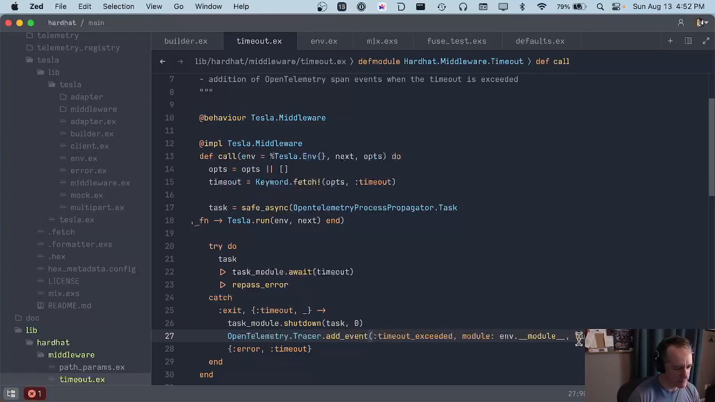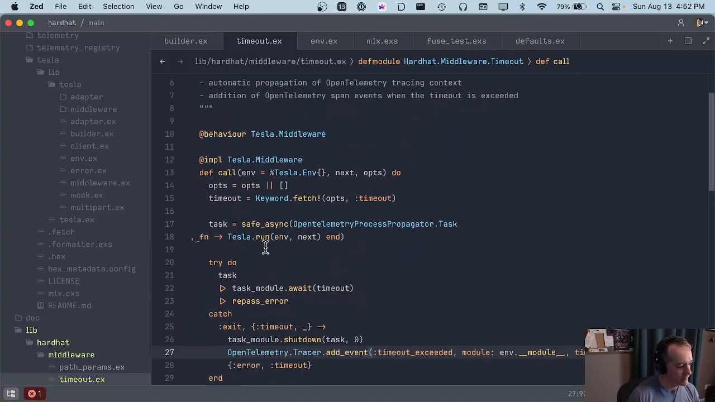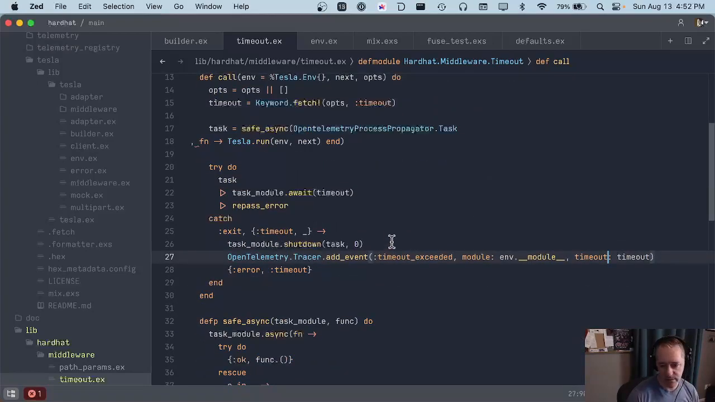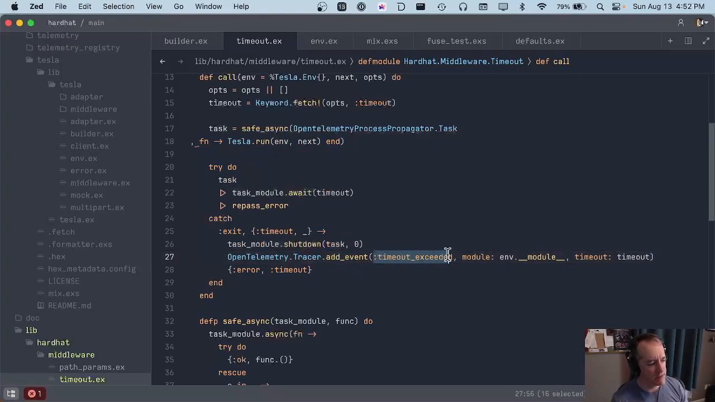I think for, okay. That seems pretty good, I think. So we're adding an event that a timeout exceeded. There's a debate in my mind about whether we set the span status to error. I don't know how I feel about that, because clearly this is an exceptional condition. We didn't expect this to take longer than the timeout.